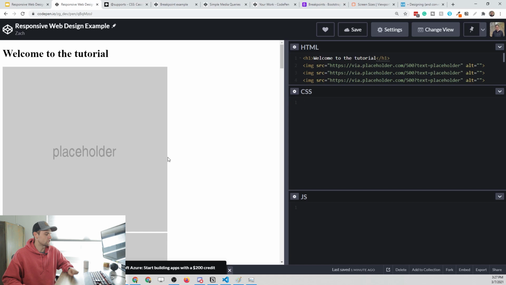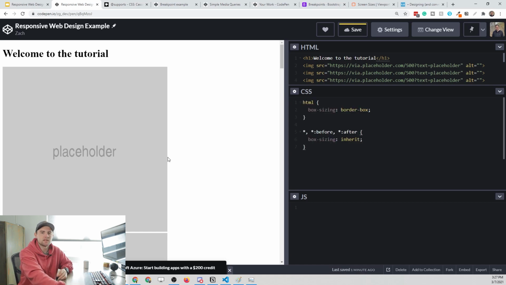The first thing we need to do is put in a basic CSS reset. Now, we talked about this in prior videos of this series, so be sure to watch those if you haven't. But it's just changing the box sizing so that we can fit these images reliably next to each other without any unwanted behavior. The next thing we'll do is add in our breakpoint templates.